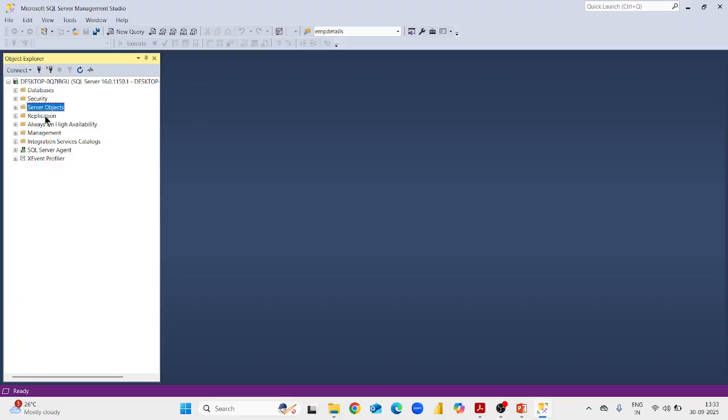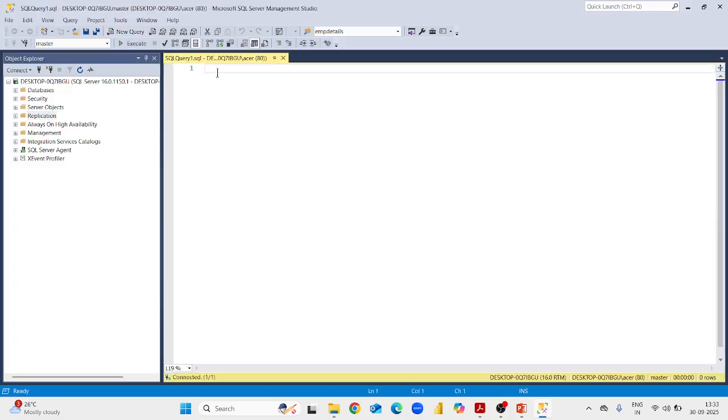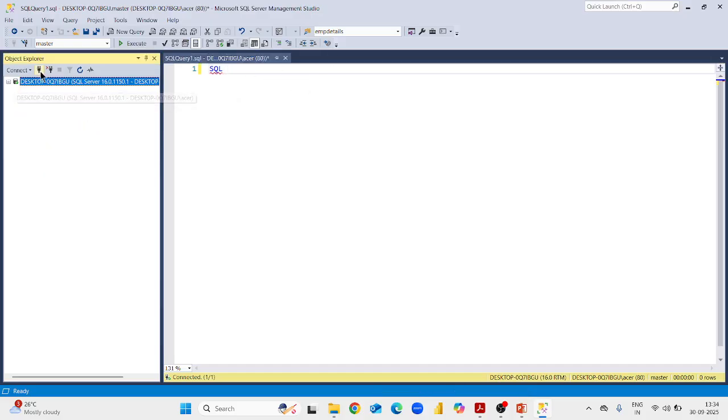We can see several options here. All those options we are going to explore one by one in the upcoming sessions. Just one thing we can say: we can click on the new query, and in the new query window we have to write our queries. Whatever SQL code we have, we are going to write in this query window. How to do that? Let me show you once again.